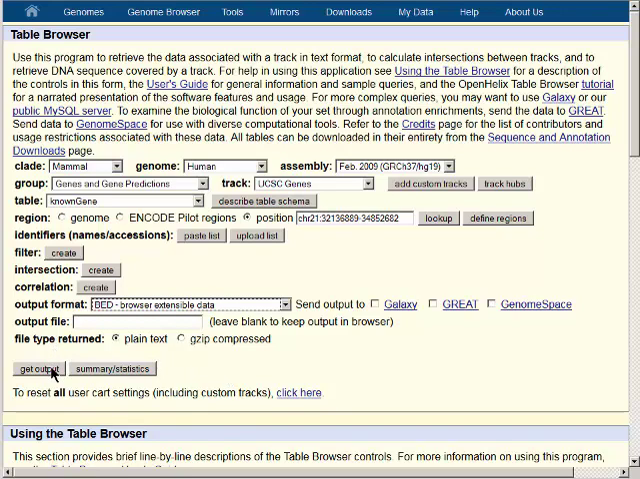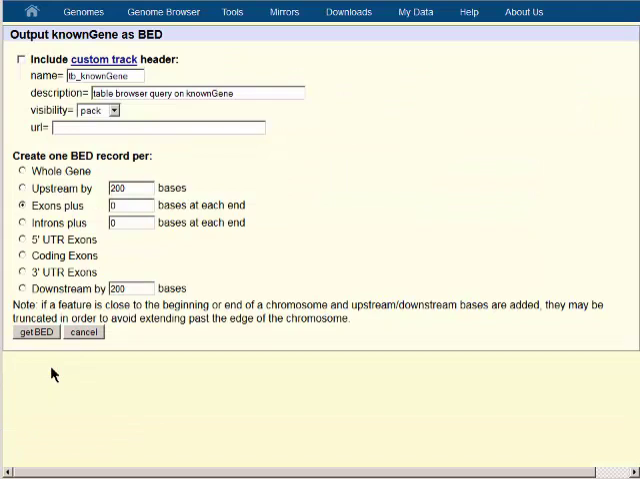The Get Output button gives us a page where we can choose a number of different options. We will take the exons option. We will include a custom track header, and we will call this exons chromosome 21. And the long label we will call exons chromosome 21 selected genes, and get BED.